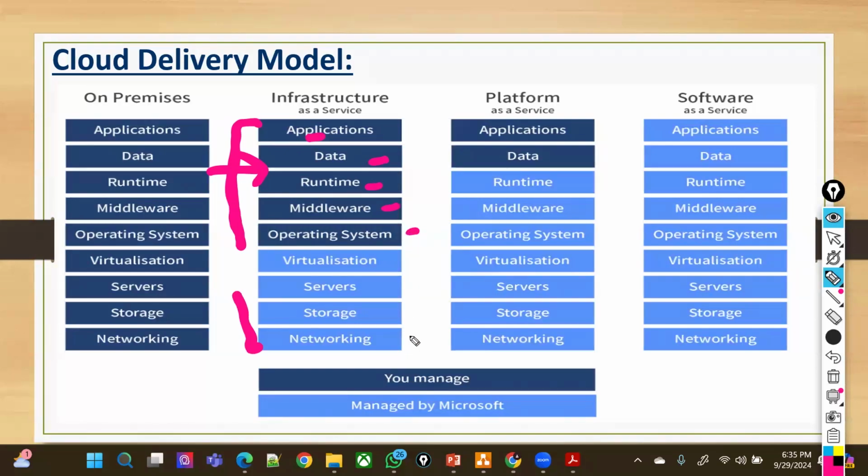Then what about these things, the light blue ones which you're seeing? Whether it's networking, storage, server, virtualization, you don't have to worry about that. Let's say I configure that virtual machine and I want it to go on the internet, so Azure will take care of that routing stuff. You don't have to worry about that. So that's what infrastructure as a service in the cloud is offering.